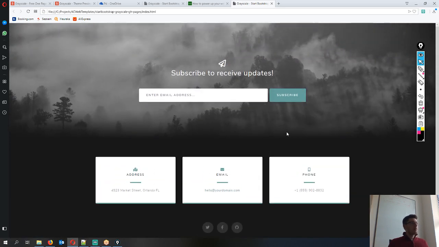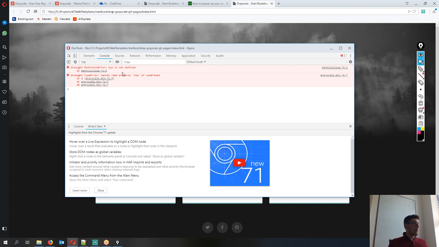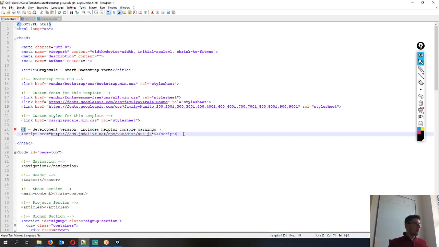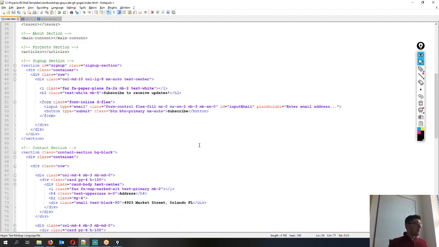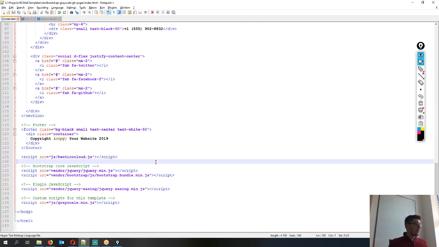Now when this happens, I'll just open a console and take a look at what's wrong there. Okay, Vue is not defined. Cannot read property top of undefined. Okay. Vue is not defined, but Vue is right here. Let's remove this thing. So how come Vue is not defined here?